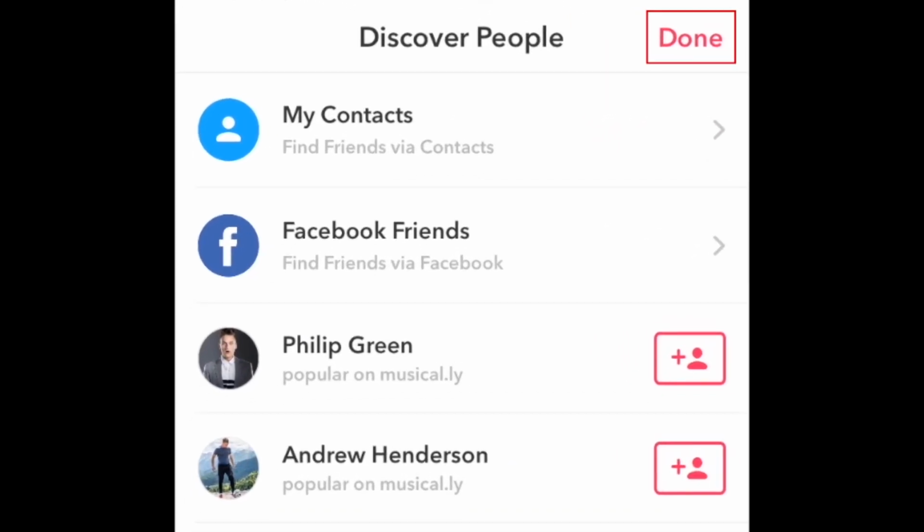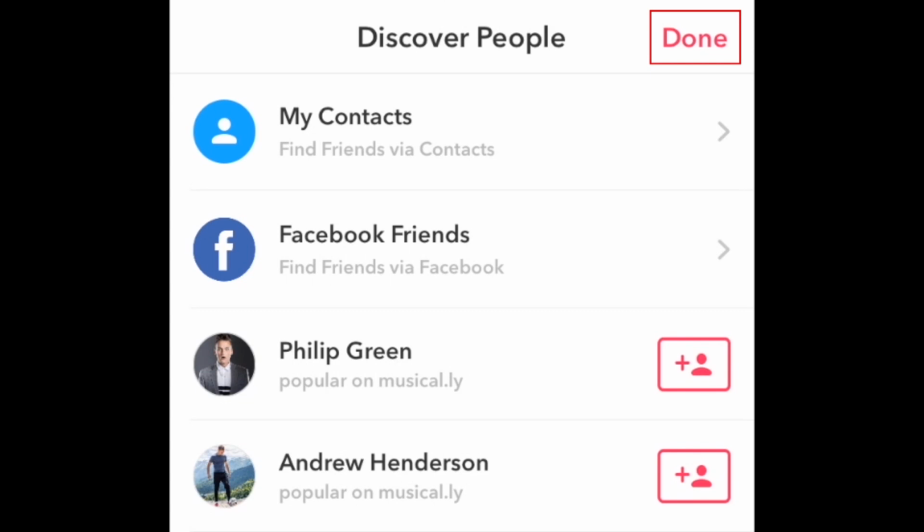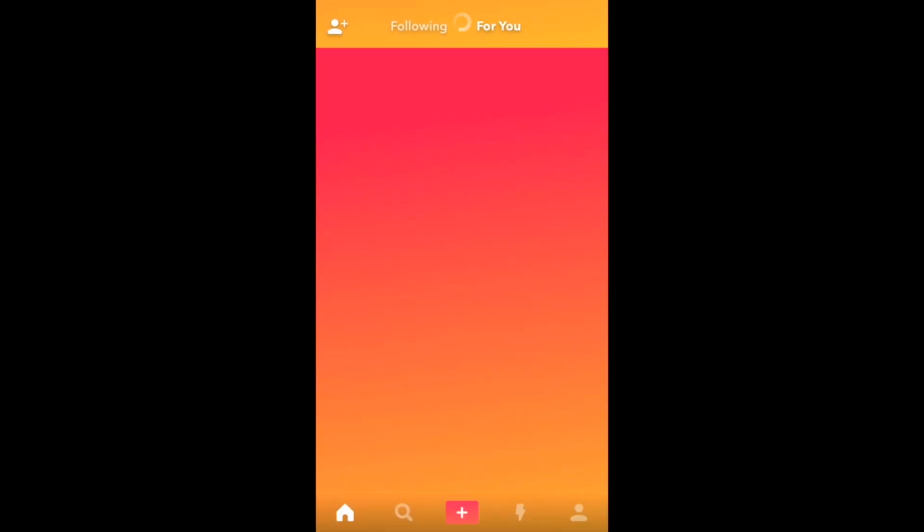Tap Done at the top, and you're ready to go. You can pick back up using your Musical.ly account.